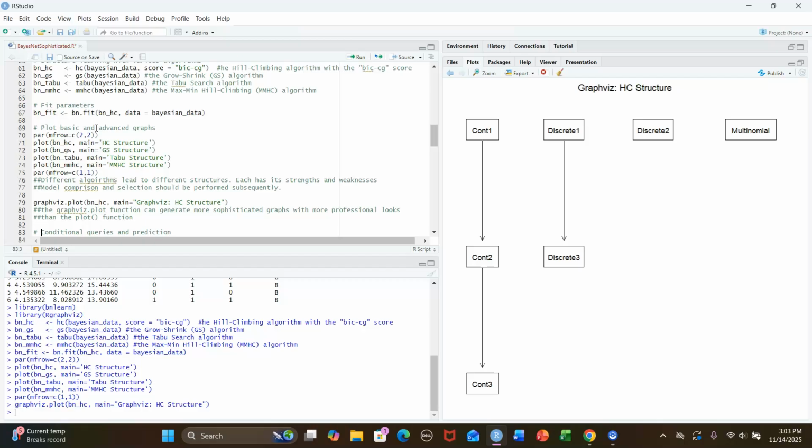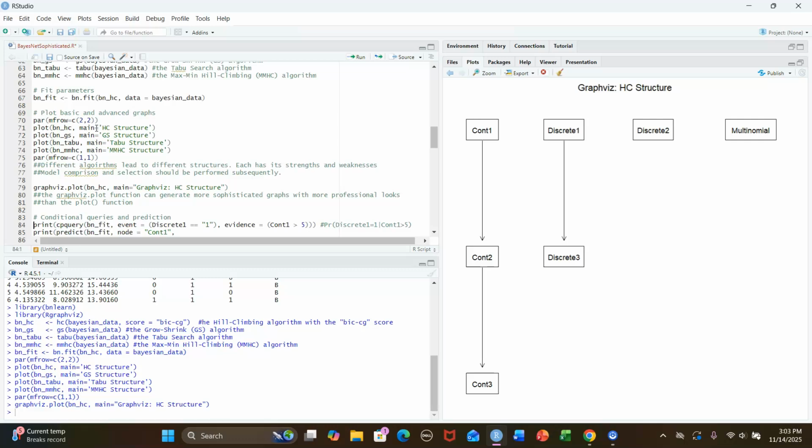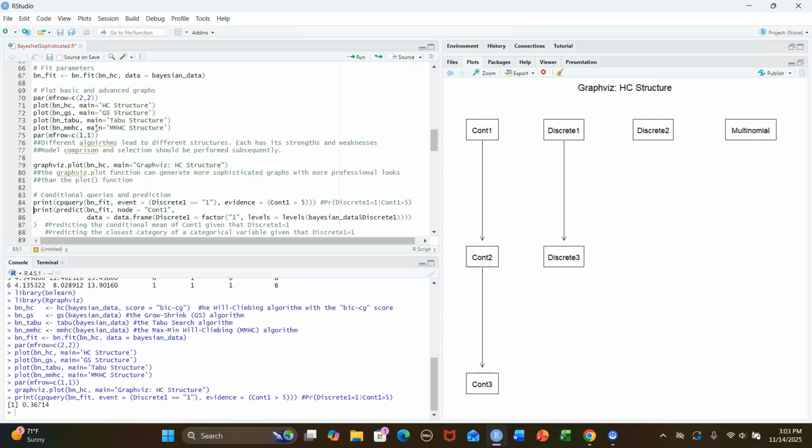Okay. All right, the next one is we want to do conditional queries and prediction. So with a Bayesian network, we can use it for prediction once we fit the model. So we can use cpquery. So print cpquery bn_fit, event equal to discrete 1 equal to 1, evidence continuous 1 greater than 5. So what does this do? This is computing the conditional probability of discrete 1 equal to 1 given continuous 1 greater than 5. Okay, which is like 0.367.